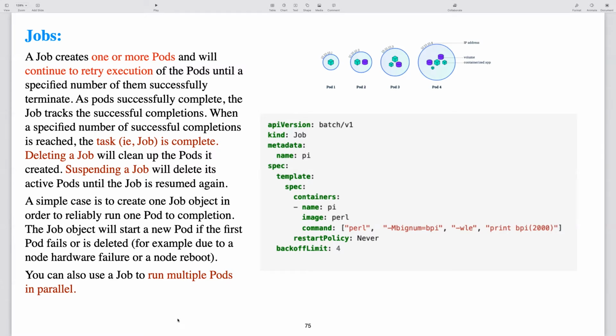Running a job is like training a machine learning model for a specified period. Once the training completes, it means the job is also complete.